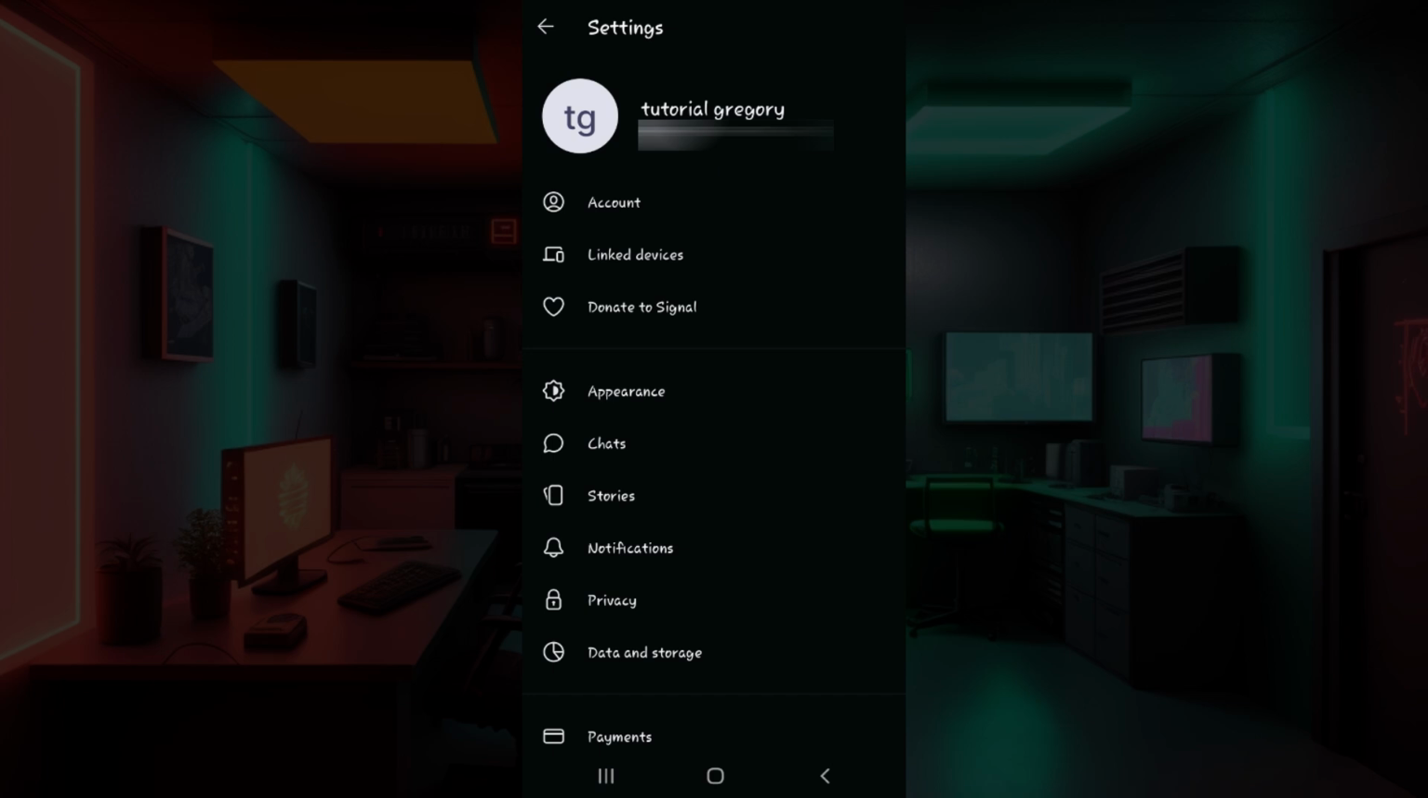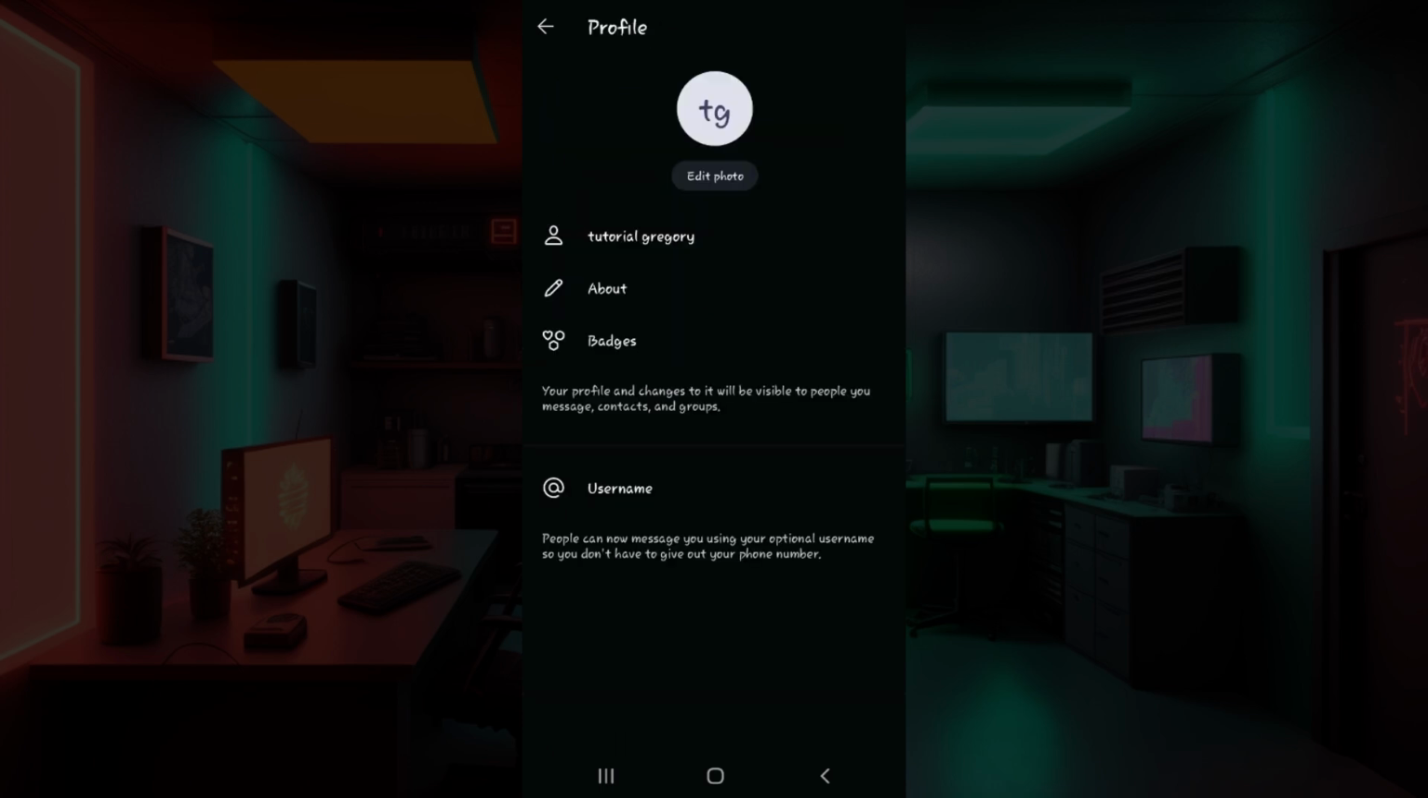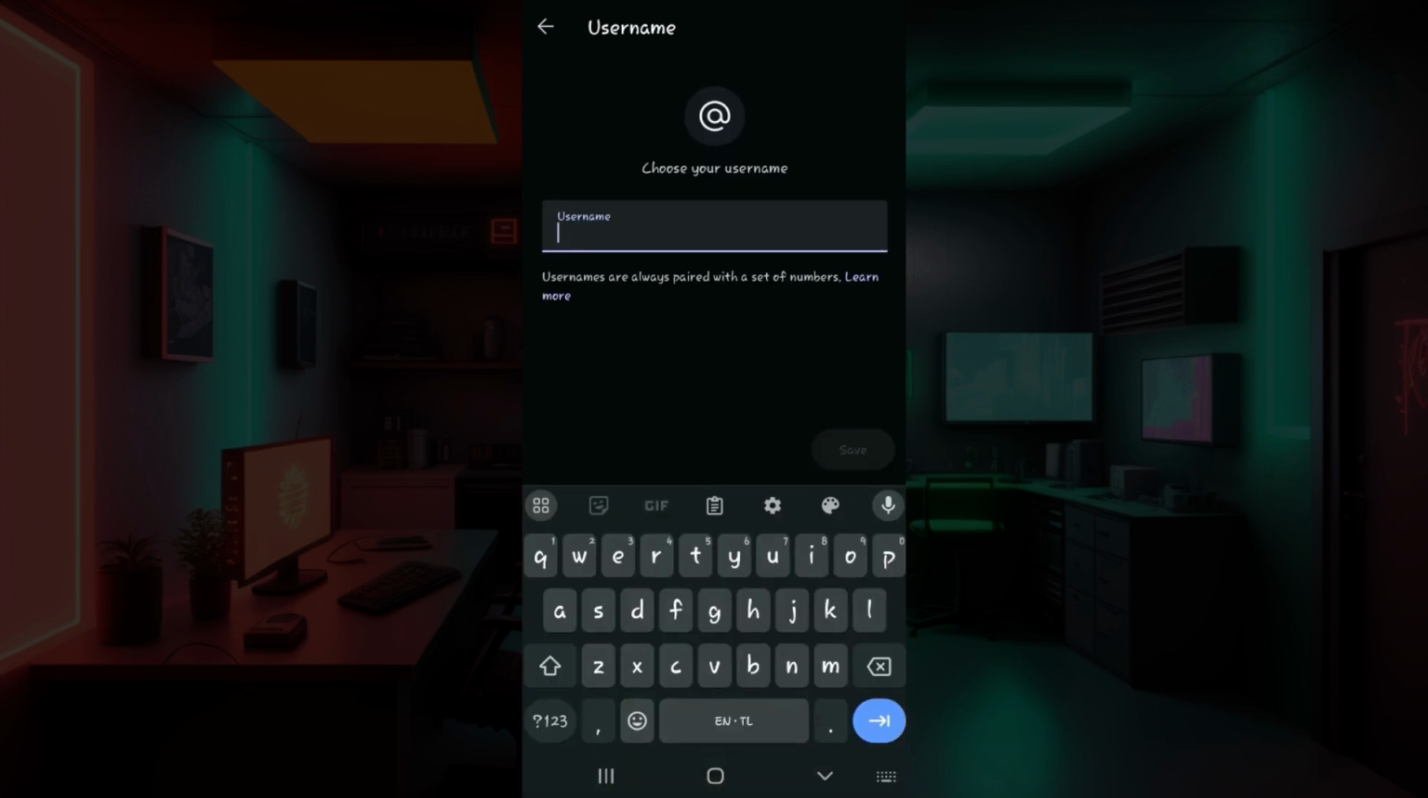But right now, all we want to do is simply change the username. To do that, once again, click on your profile picture. And finally, you will be in this section. And almost at the bottom, you can see a button like this that says username. Click on it. Now add whatever you wish.